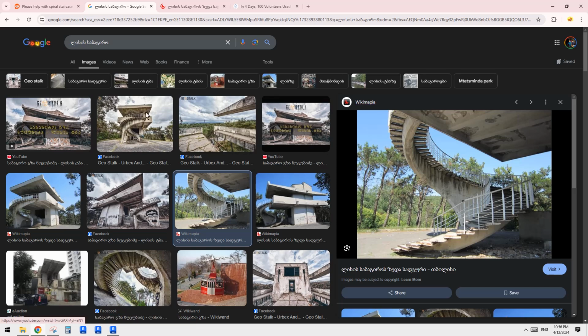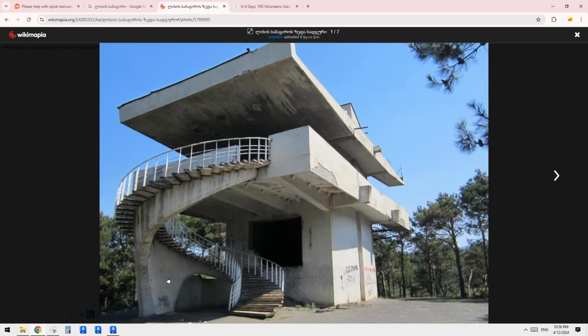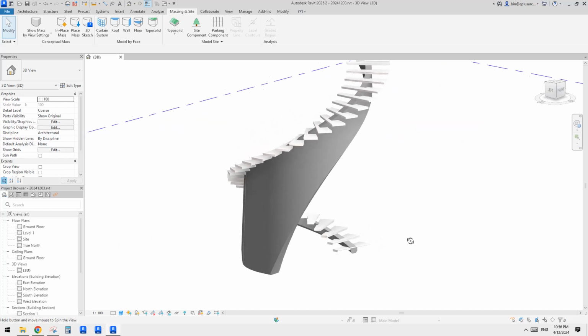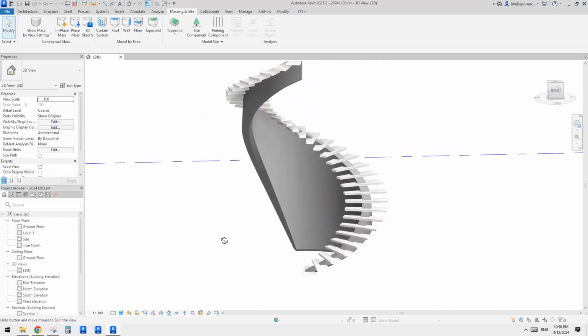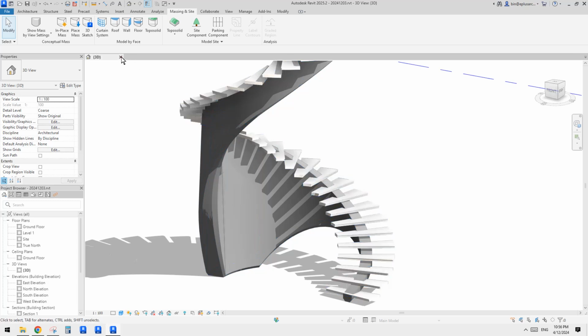So today we are going to model this. What do we call this? The support structure of this spiral stairs. Okay, so roughly like this. Okay, so let's start.